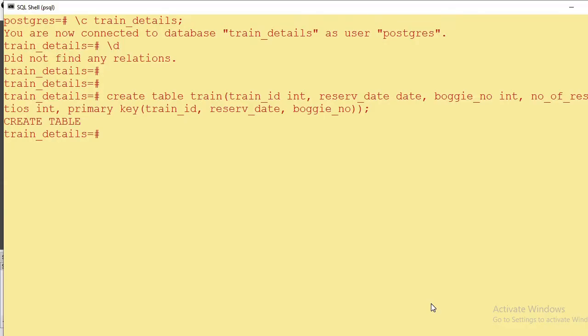Hello everyone. In this video, we will see the practical implementation of composite key. In the last video, we have seen its definition and the syntax. The same example we are continuing. We have created train details as a database. Then we are connected to the same database and till now there are no tables in the database.